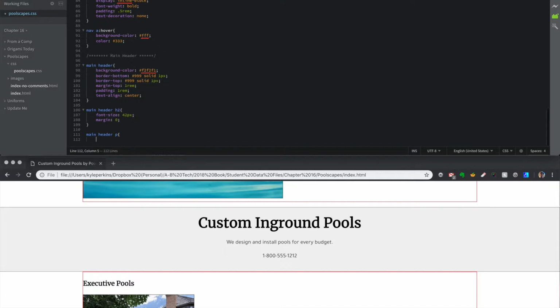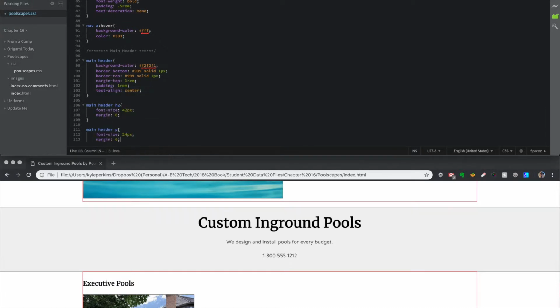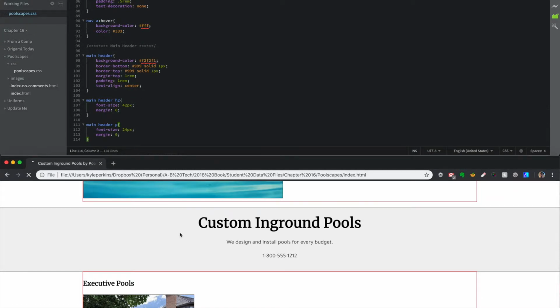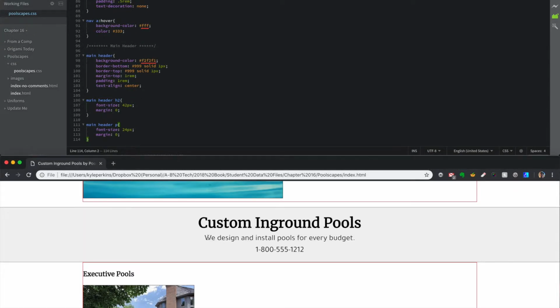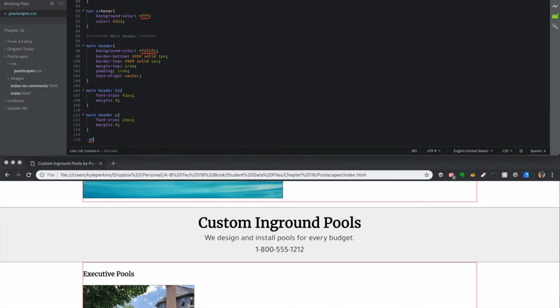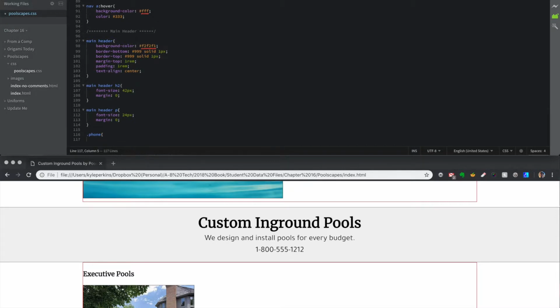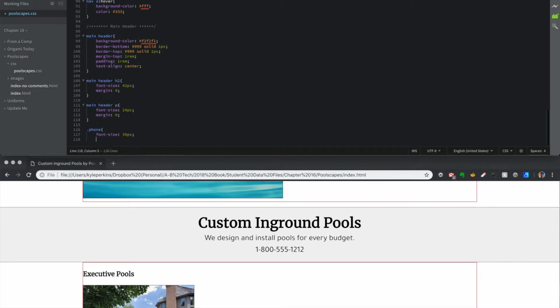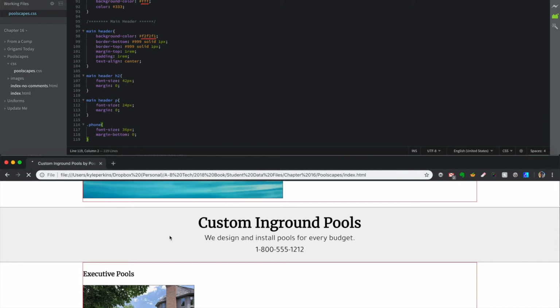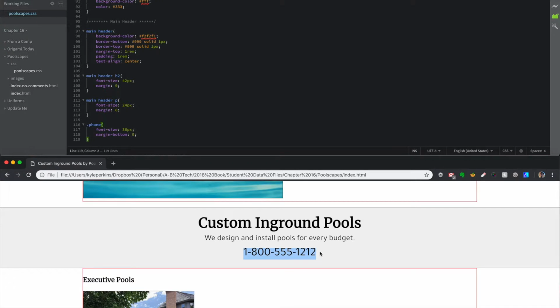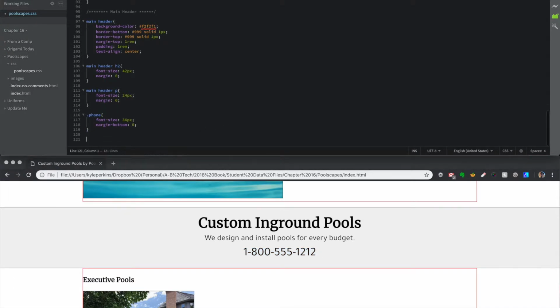Main header P, font size 24px, and margin 0. Save, refresh. That bumped the size up a bit and took away the margin. Good. And the class phone, font size 36px and margin bottom of 0. We save, we refresh. That bumped up the phone to a larger size and took away the bottom margin. Good. Next is pull columns.